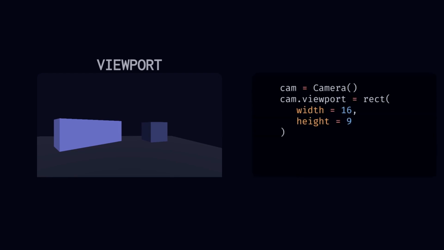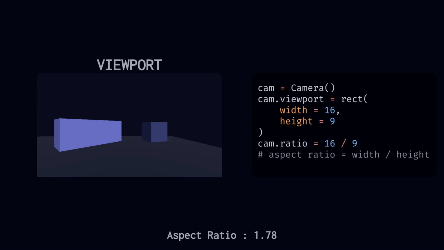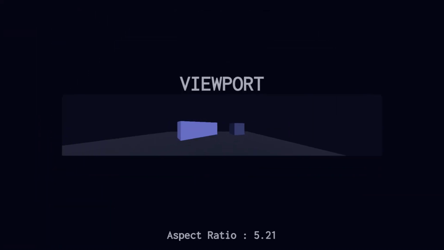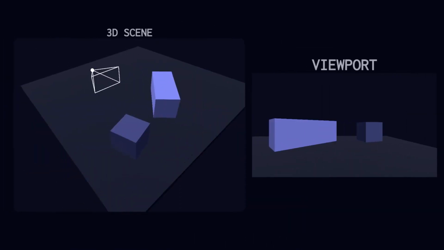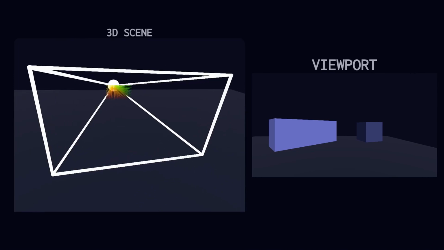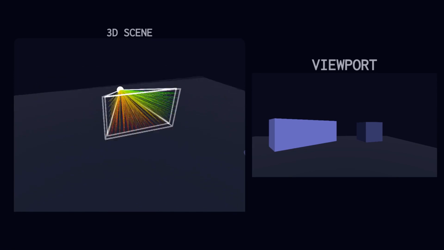arbitrary numbers like 16 for the width and 9 for the height. The ratio between 16 and 9 is called aspect ratio. It basically defines the shape of the camera. In ray tracing, you want all your rays to start from the camera origin and pass through your viewport.